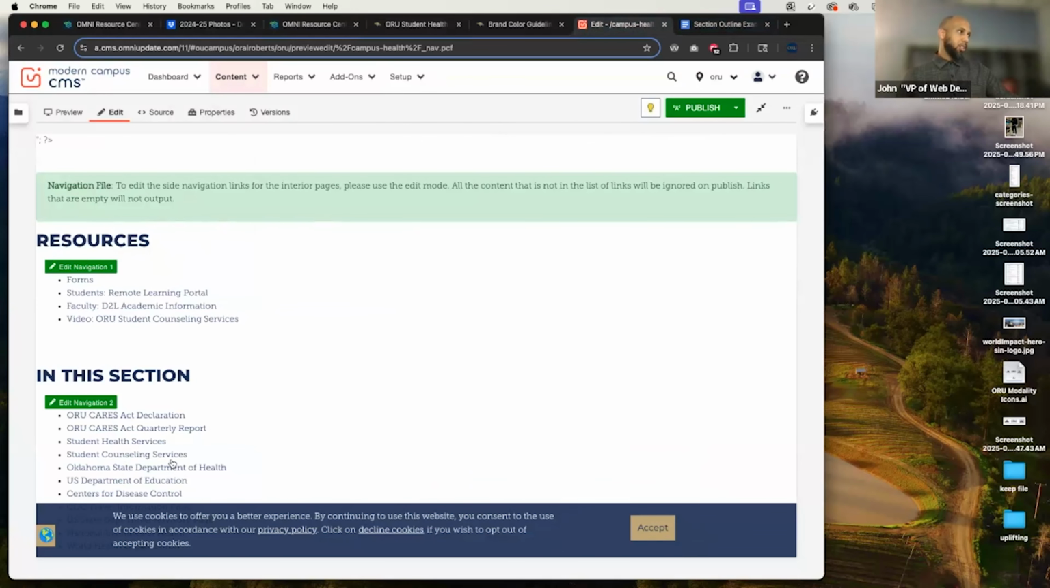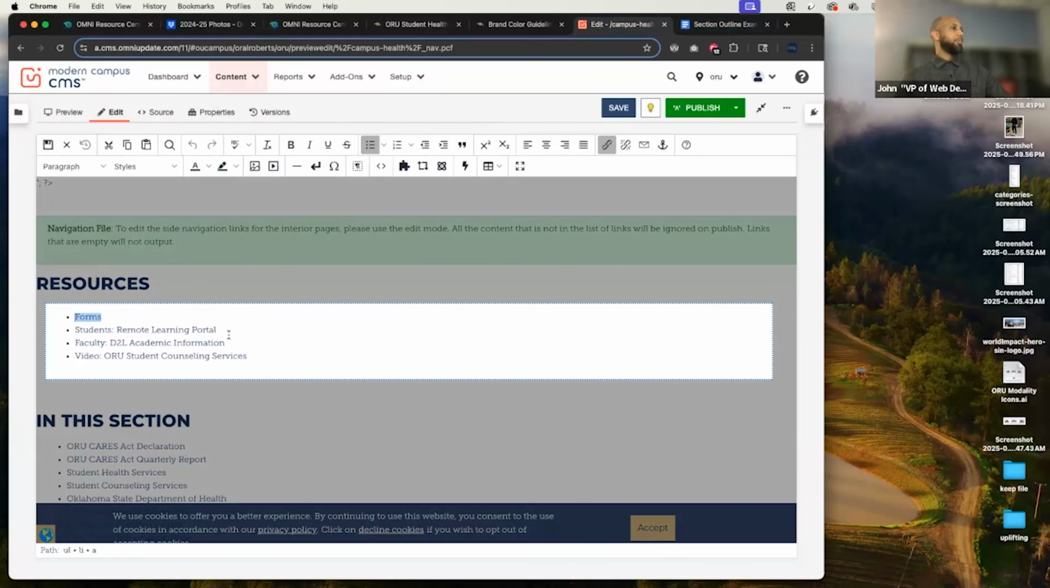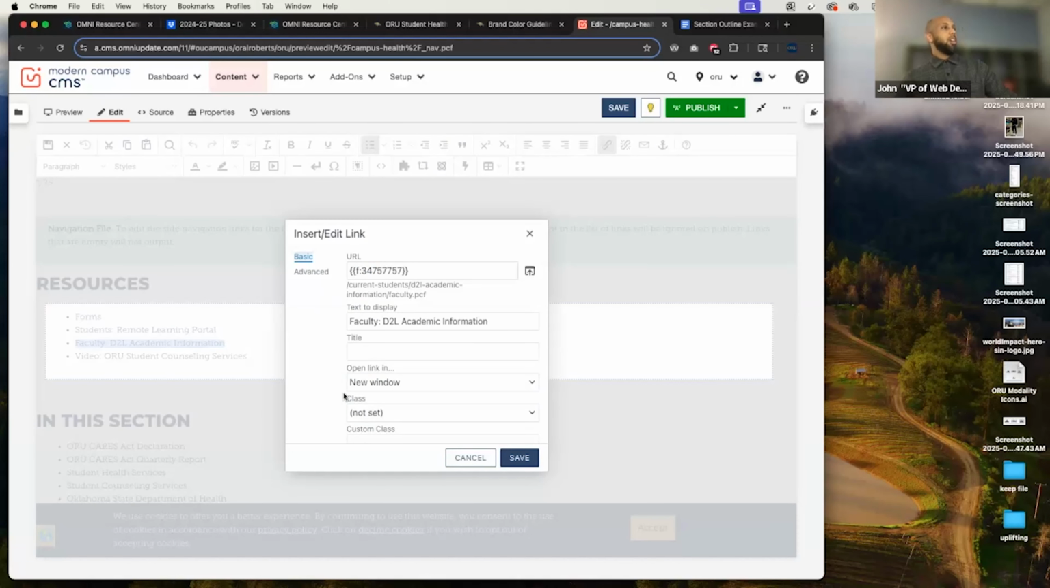I know this isn't the exact nav file, but you would go to edit navigation one, click here, and then the WYSIWYG would pop up. Like I said, this is very simple. It's just a bullet list with links. So if we say this was it, you can either click this icon, or right click and click link, and you'll get this. You could change the URL here to wherever it goes. This says text to display, so you can add a space or delete something and change it.